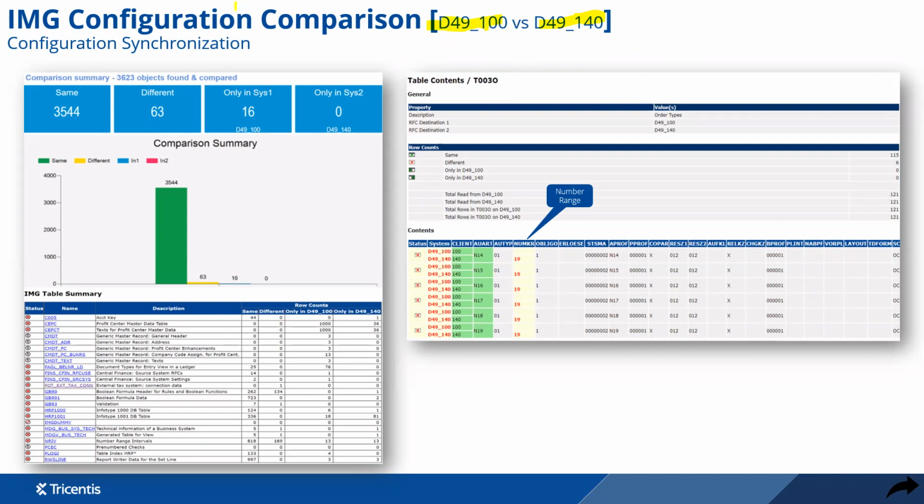In Live Compare, you have the option to select what area of the IMG you want to compare. In this case, we just said, let's compare the financial accounting node. Live Compare is smart enough to go find all of the config tables related to that financial accounting node. There were 3,623 config tables that we compared, and 3,500 of those are the same.